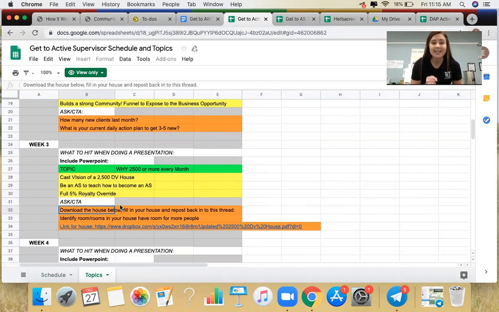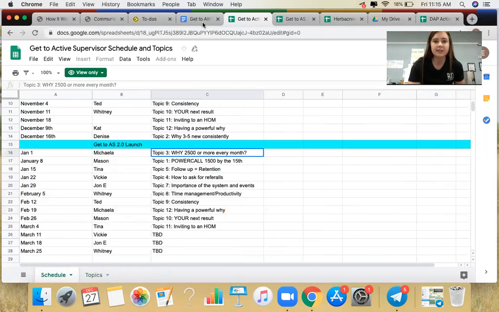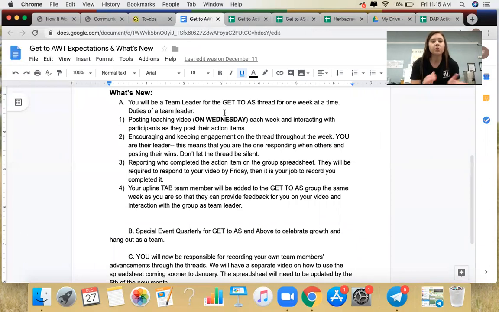You do not need to do all 3 action items. These are just ideas that you can utilize so that we make sure we're rotating through and not doing the same action item each time. So choose one of the action items in orange. This is where to find the teaching schedule, and you're going to post your video on Wednesday.